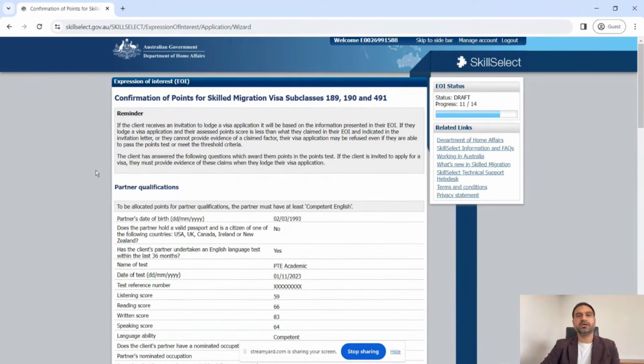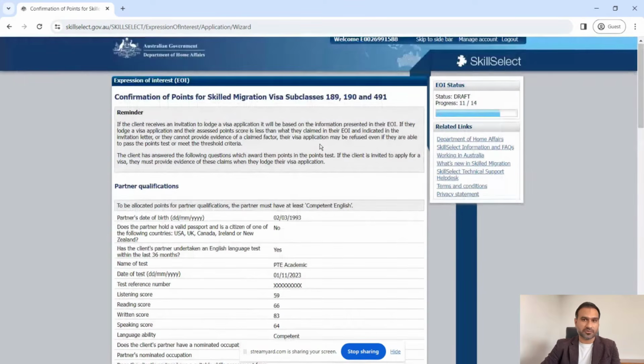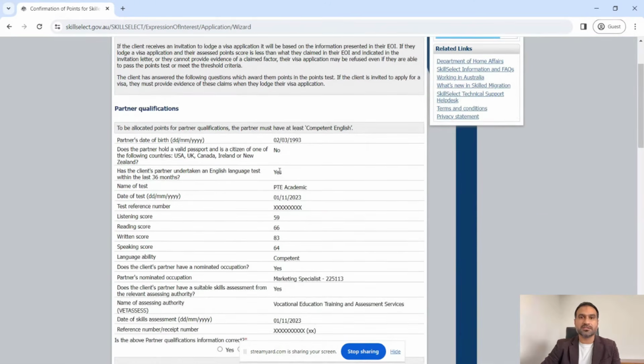Okay, so here we are. We have entered all the details. Now it's just asking for the confirmation of points for skilled migration visa subclasses 189, 190, and 491. The status of EOI is still draft. We are in progress, and it is page number 11 of 40. Now we will see that the details we have entered will be used to calculate the points. So that's what this page is asking you to confirm, that all the details are entered correctly.